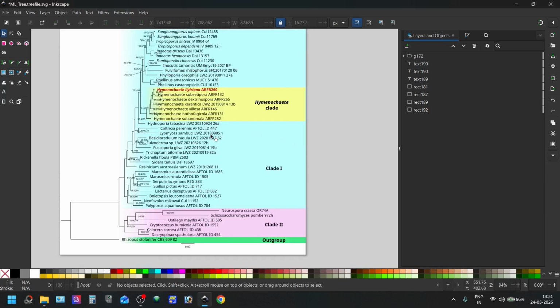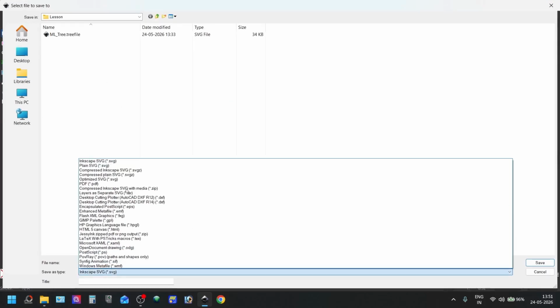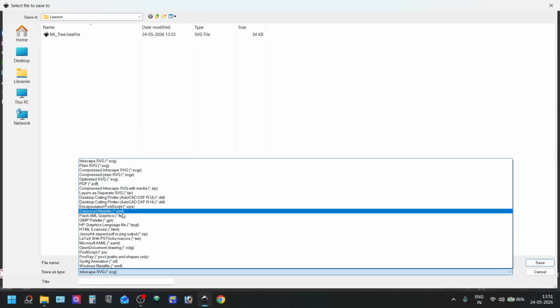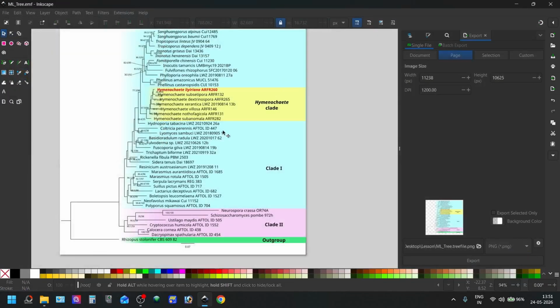You can just export it, file, export, then change the DPI from here to 1200, enter, then export it in whatever file type you want, for example, TIFF or PNG, JPG, PDF, plain SVG, WebP, or you can do save as and choose whatever file type you want from here. So you can use enhanced metafile, save, OK.